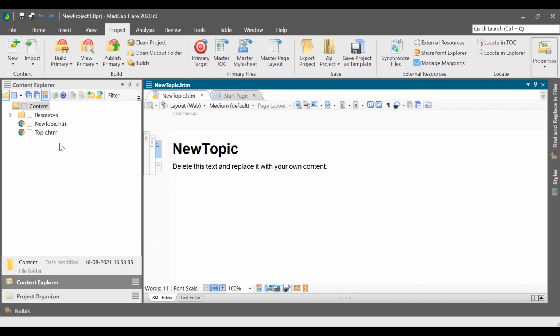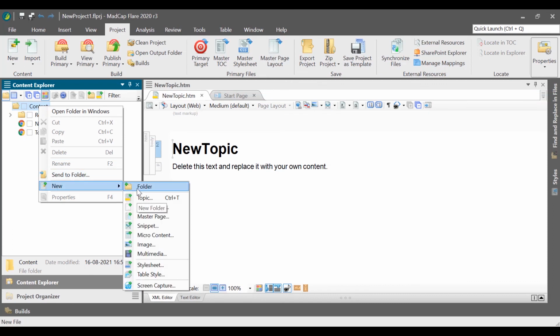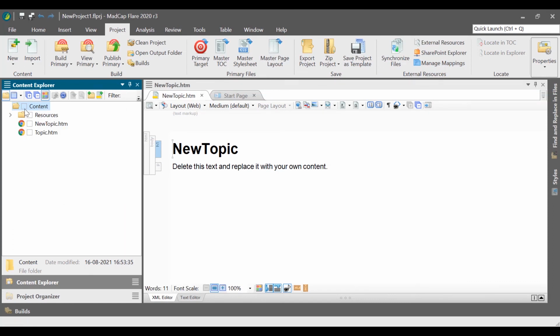Similar to creating a topic, there are 3 ways to create or add a folder. In the left pane, in the Content Explorer, right-click the content folder or the folder under which you want to add a new folder, and then select New Folder. In the left pane, in the Content Explorer, select the folder under which you want to add a new folder, and then click on the New Folder icon. After you added a folder, name the folder.